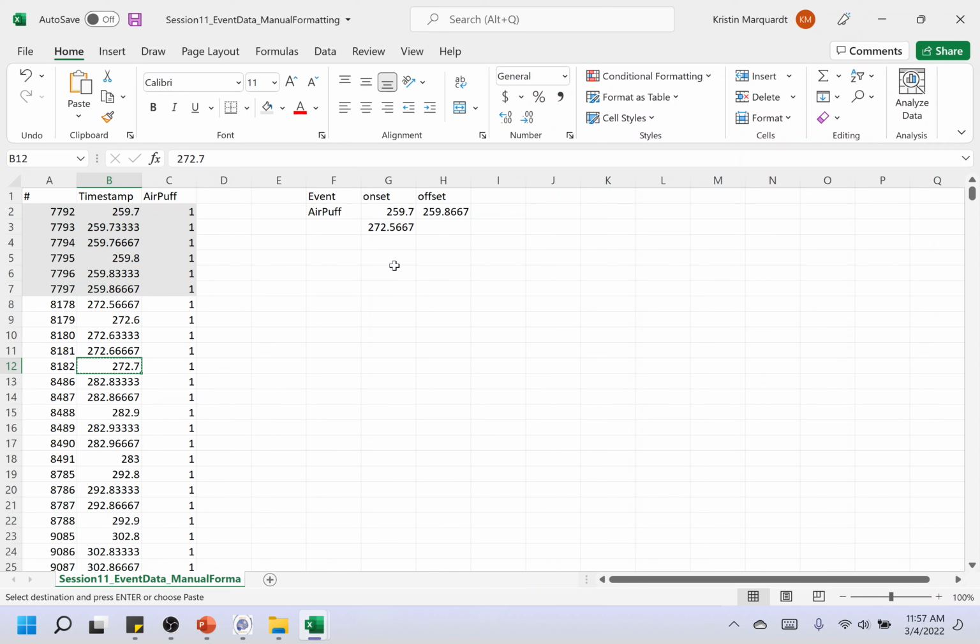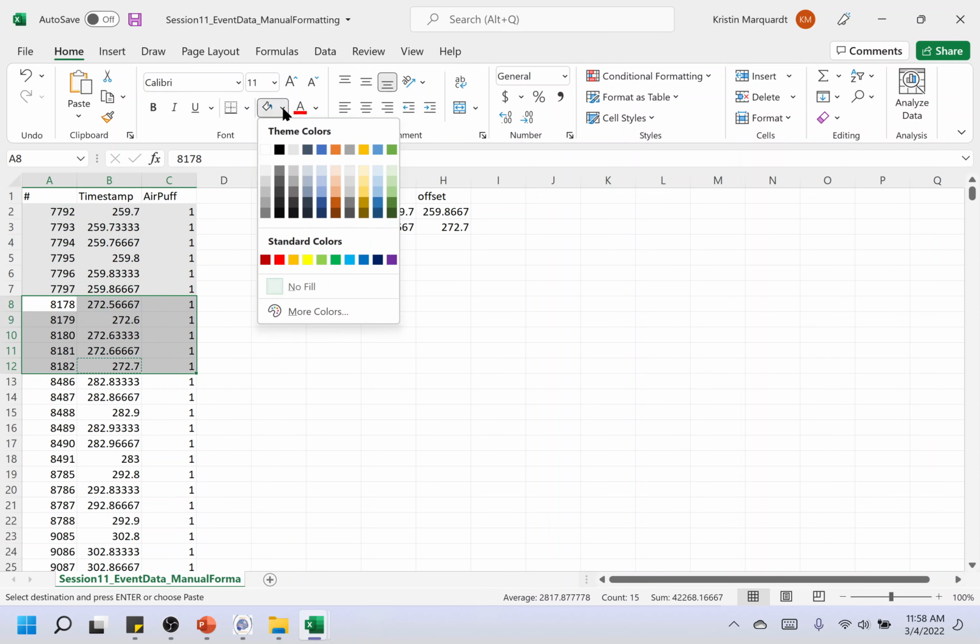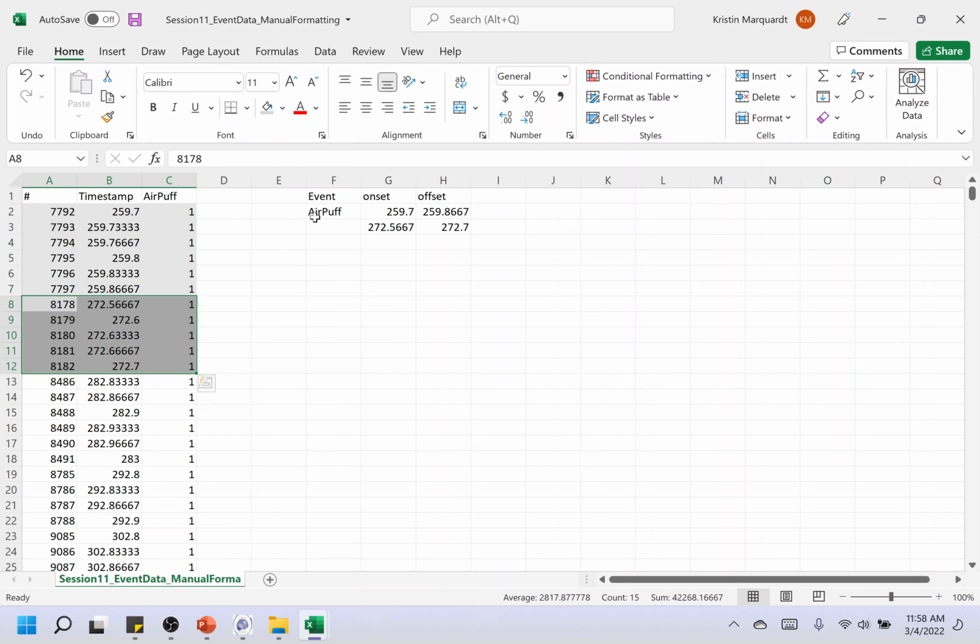And you can see there, I got a little bit lost, which is very easy to do when you're doing this kind of thing manually. So I know I only have about 13 air puff events in this particular file, and it will still take me 3 or 4 minutes to actually go through and find the start and stop TTL.